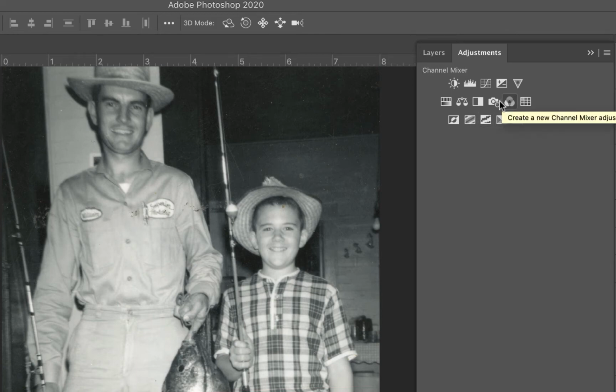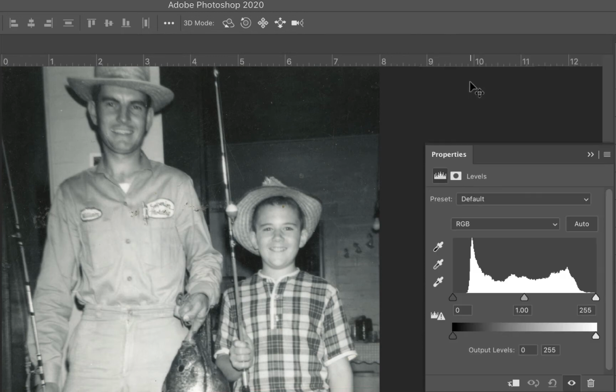So again, you're not necessarily going to use all of these adjustment layers, but it's important to know, as you start to apply these various things to photos, that you do not want them necessarily to be permanent changes. You want the ability to come back and change your mind and edit things as you go. So the one that we're going to get into first is levels. I'm just going to click it.